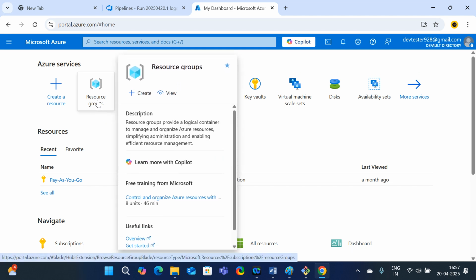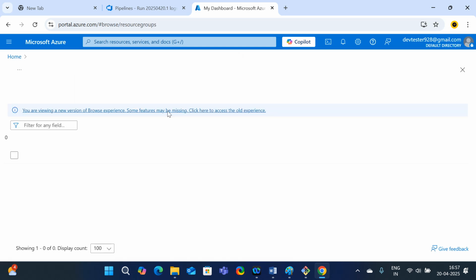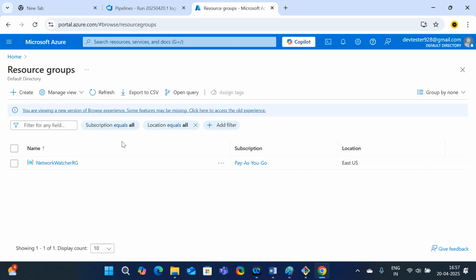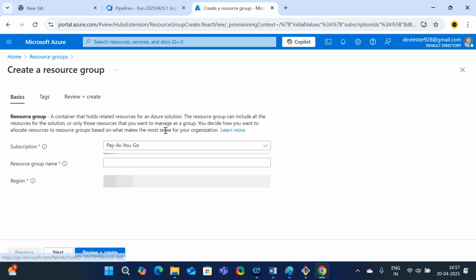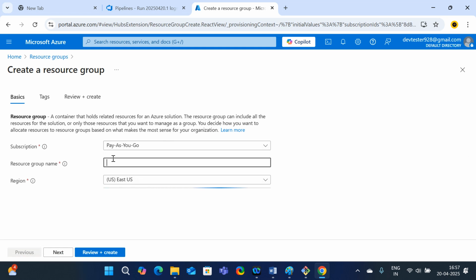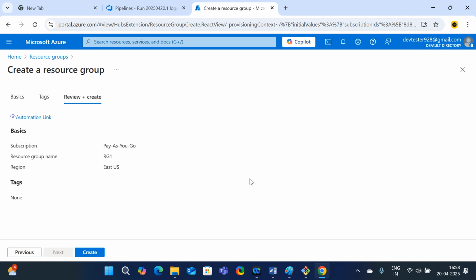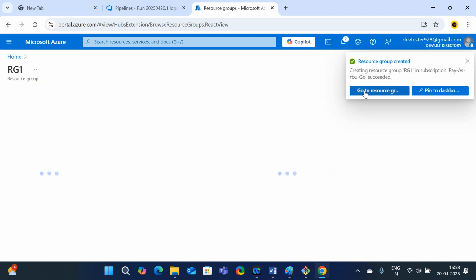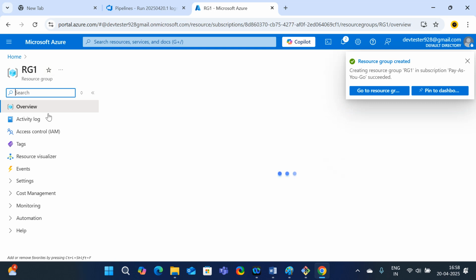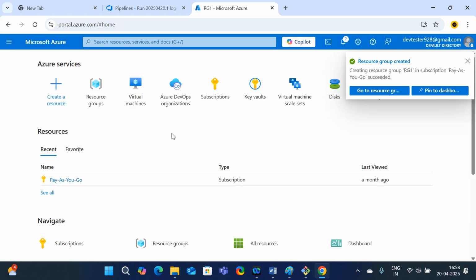In order to create any kind of resource, first of all I need to create a resource group. A resource group is like a boundary. Whatever resource you want, you need to create under a resource group only. Without a resource group, you can't create any kind of resources. I am going to create the resource group with the name RG1, in the region East US. Review plus create. Once the resource group has been created, you need to go to home.